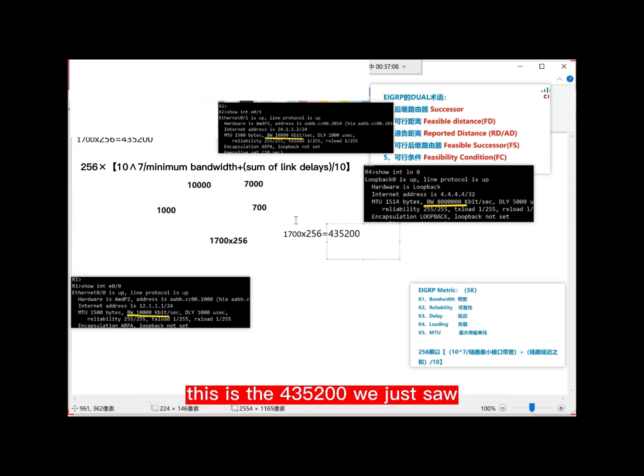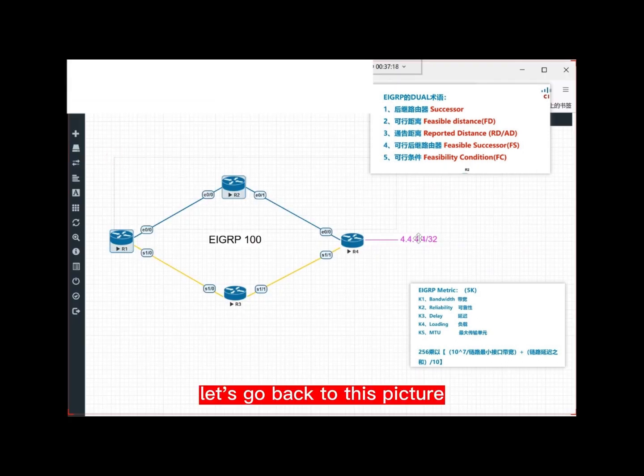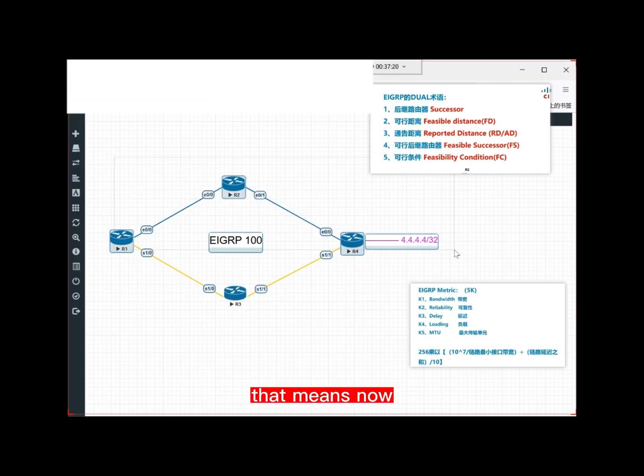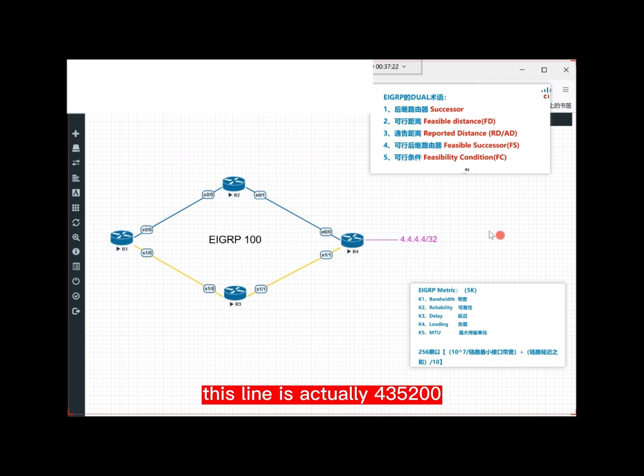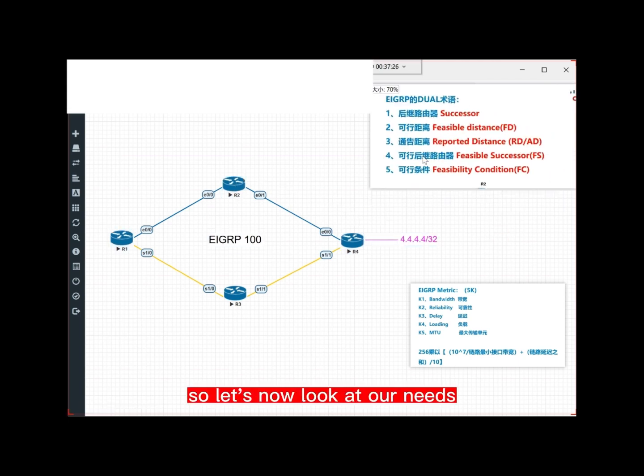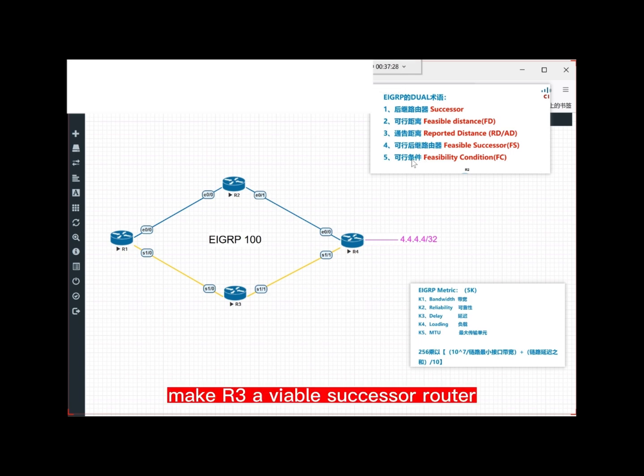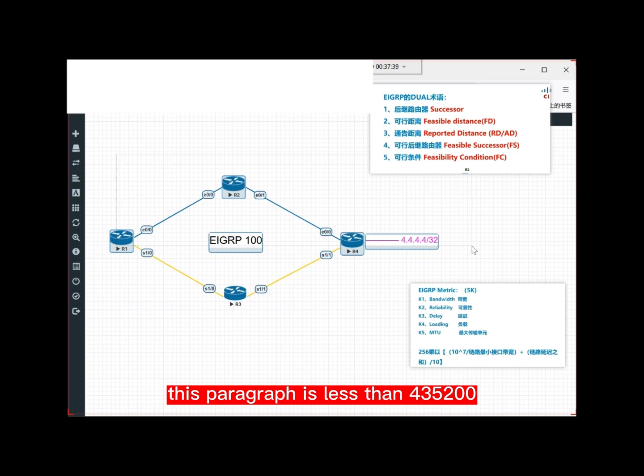This is the 435,200 we just saw. Let's go back to this picture. That means now this line is actually 435,200. So let's now look at our needs. Make our 3 a viable successor router. Then it means that our 3 is now, for 4.4.4.4, this paragraph is less than 435,200.